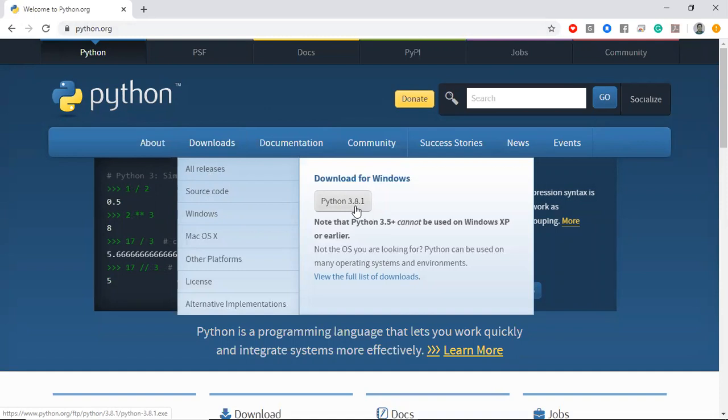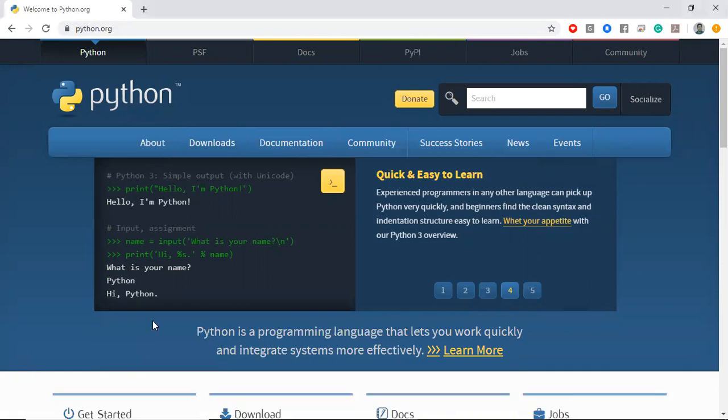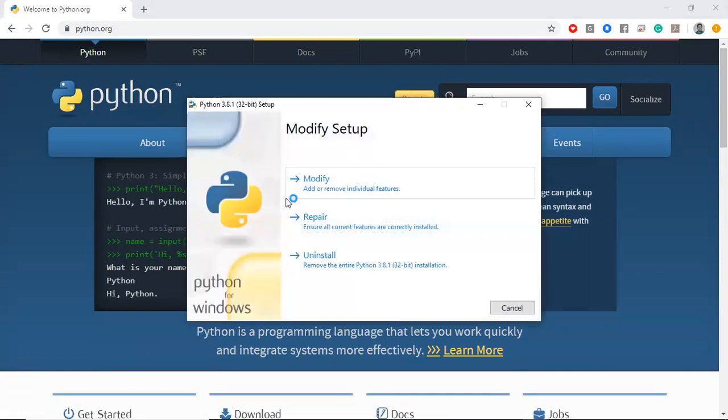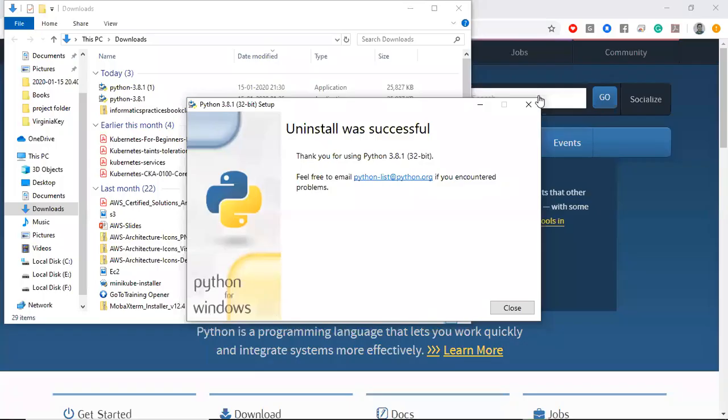So I'm selecting this. Once you select it, it will download the exe. Just open it. Once you run this exe, it will show Modify Setup in my case because it is already installed. So let me do one thing. Let me uninstall this. Okay, so it is uninstalled successfully.